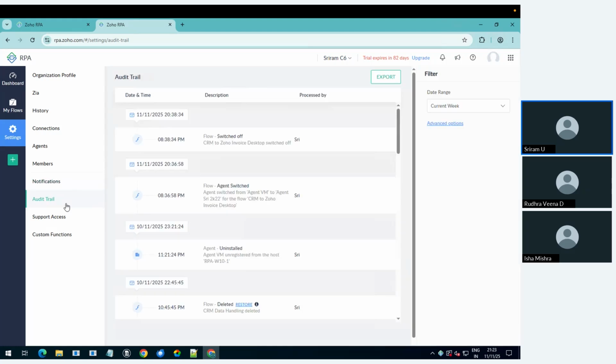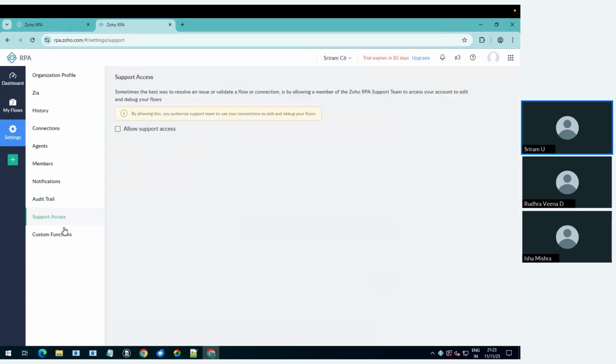Audit trail. So any sort of changes in the workflows, like changing an action, or modifying an action, or adding a new action, deleting a flow, moving a flow from one folder to another folder. So those flow related histories will be tracked in audit trail. And even if you delete the workflow, you will be able to retrieve that by just coming into audit trail. So support access, it's purely for testing and support debugging purposes. So once you enable the support access, we'll have access to your flow.